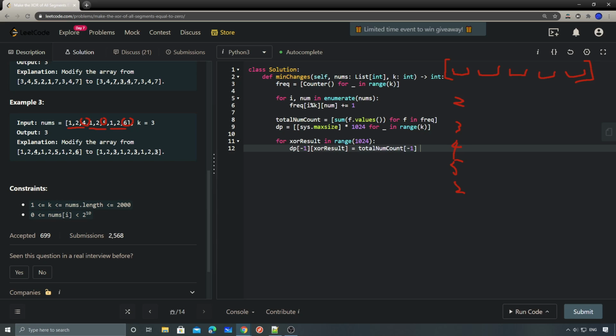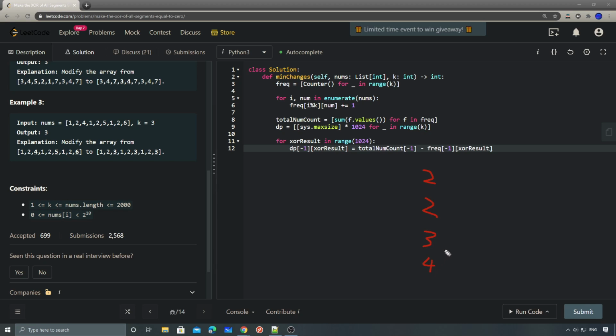Of -1 minus the frequencies of the -1, and then do this XOR result, right? So this is because what? Because let's say at the last location we have 2, 2, 3, and 4. Right. So let's say at the last bucket we have these 4 numbers there.